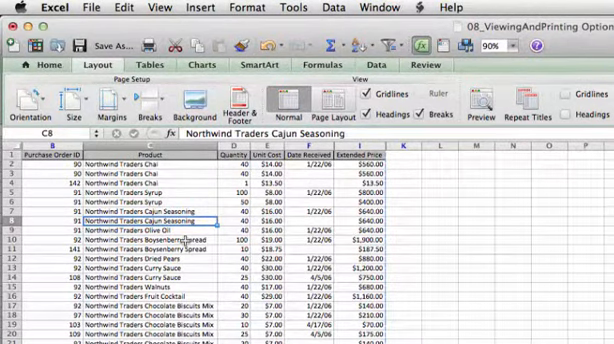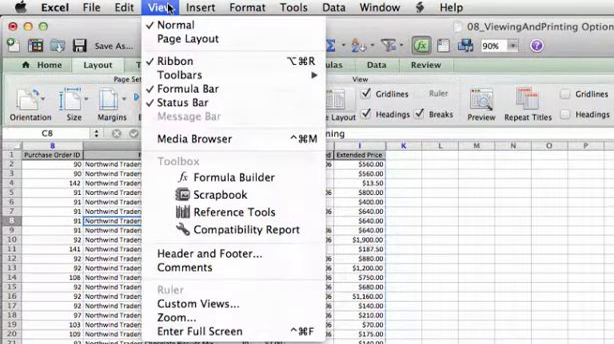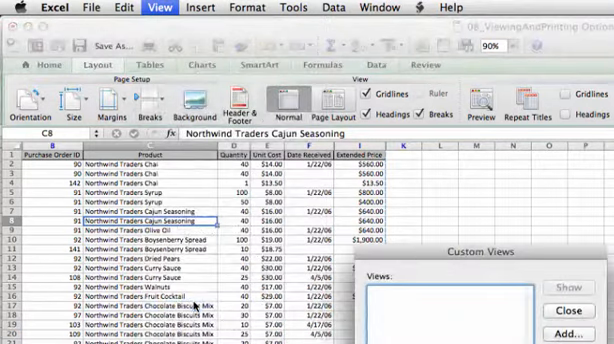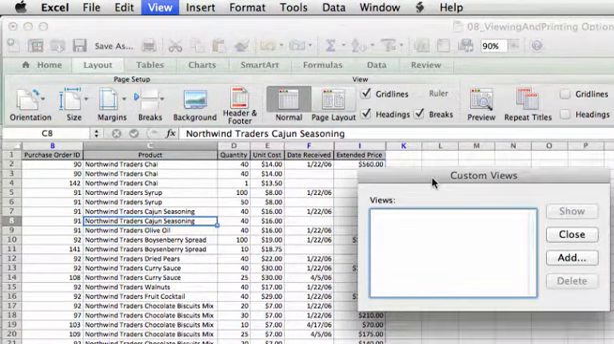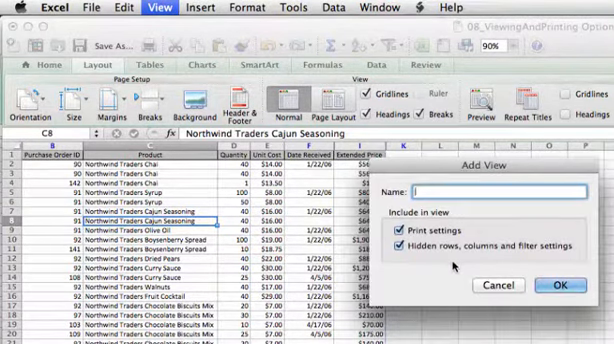Now we're going to go ahead and set up our custom view. So let's go up to the View menu at the top of the screen, come down to Custom Views, and we get the Custom Views dialog box. Now right now we don't have any set up, and that's why there aren't any showing here. What we're going to do is click Add, and then Excel has a place for a name, and then what are you going to include in this view?